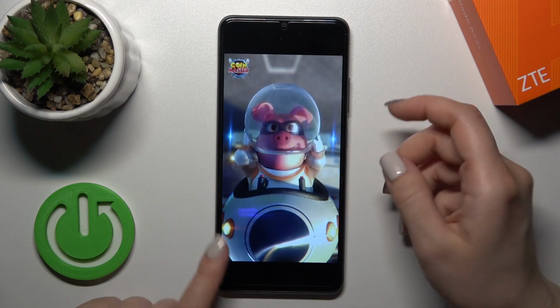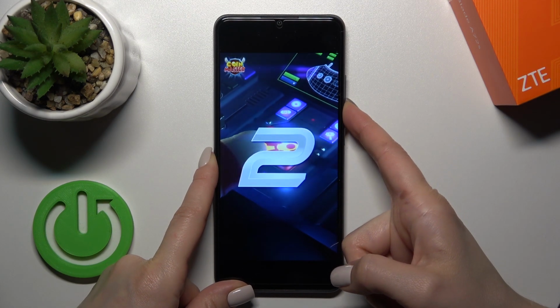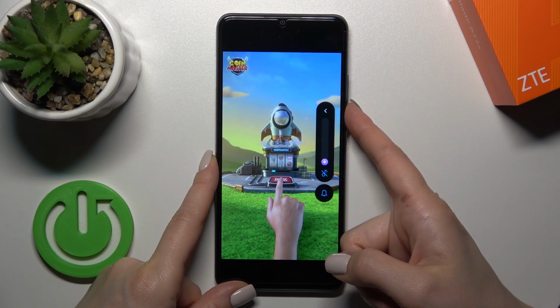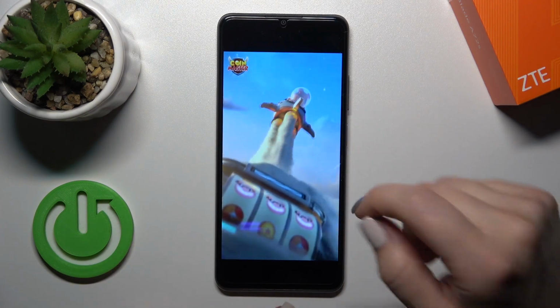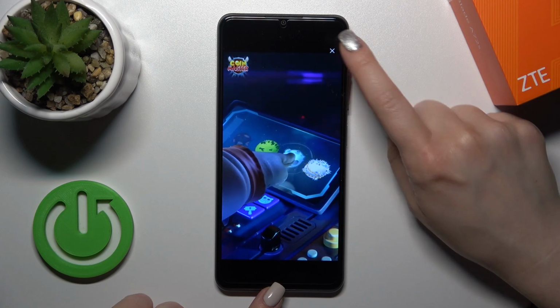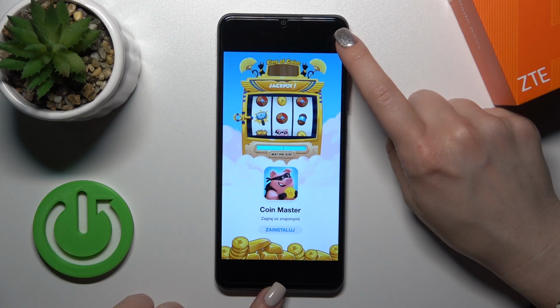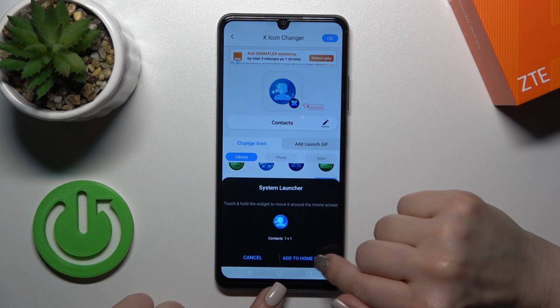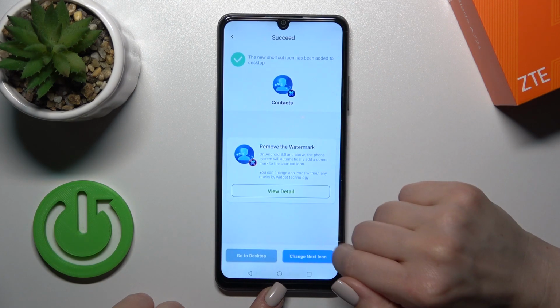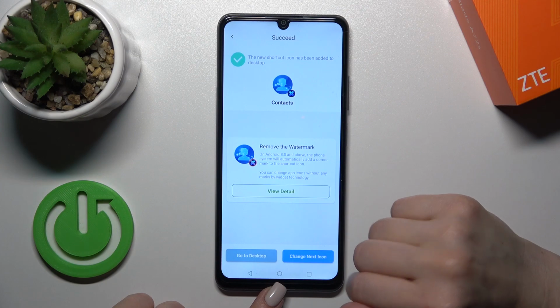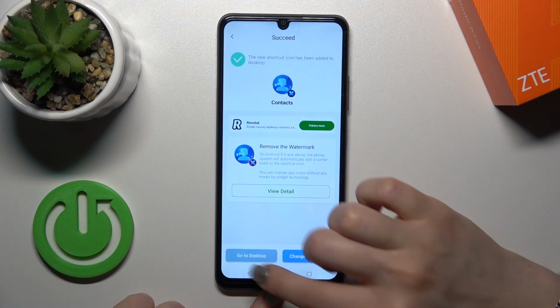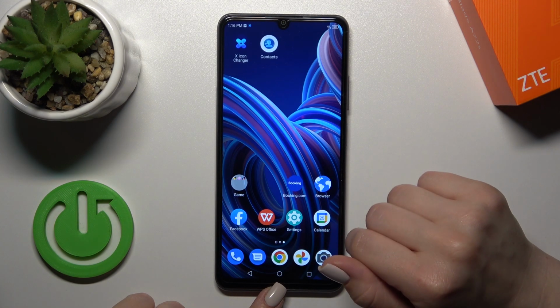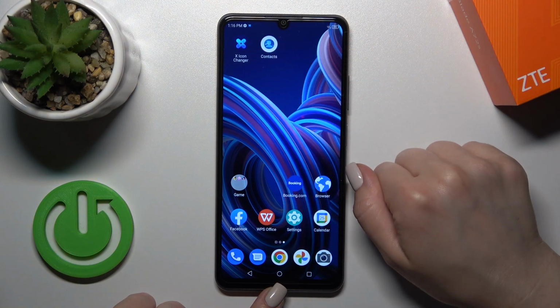Now we should wait a couple of seconds to skip the ads, the videos. Tap the X icon. So click here at the home screen. Now we could go next to change the next icon, but the same way. I'll go to the desktop directly. So that is the new contacts icon.